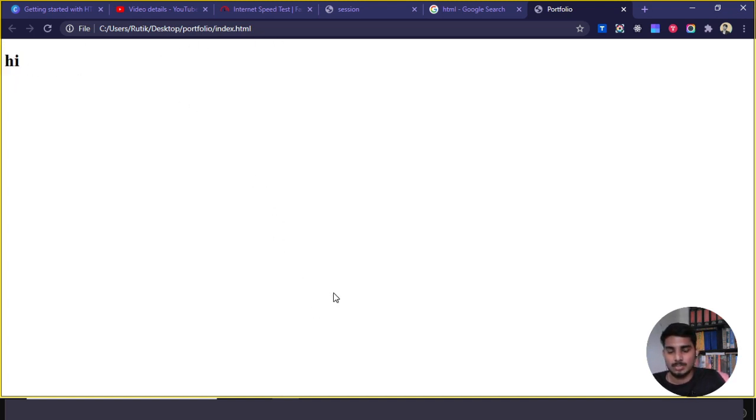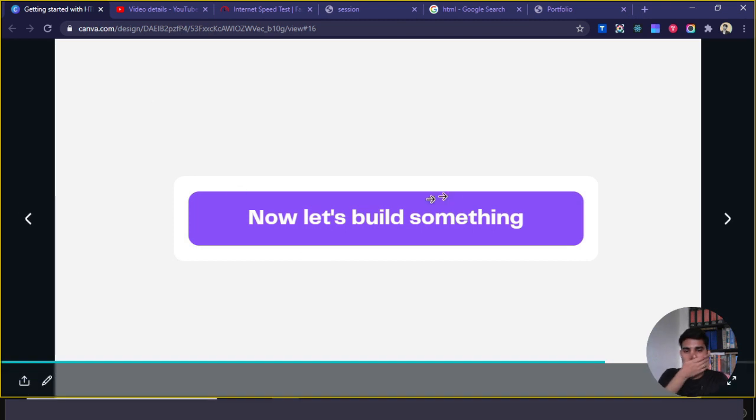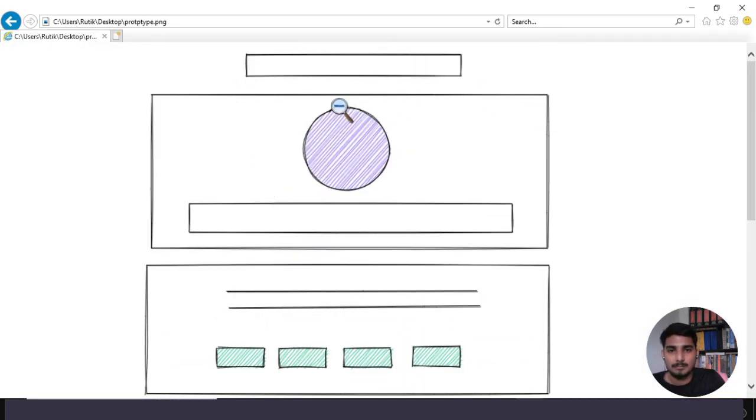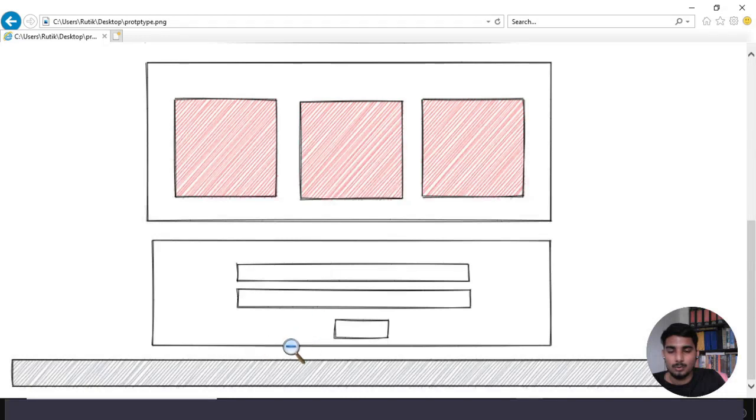Before we actually start building the site, we need to think about what we are going to build. Every time you want to create something, a house, small or big, or a website or anything, you should first create a design of it. So I have created a prototype, which is this. This is what we will build.